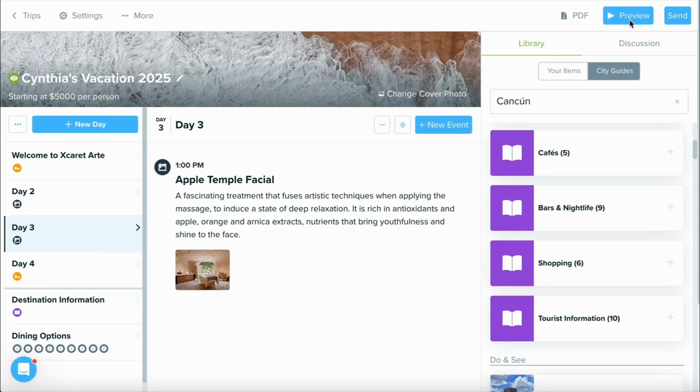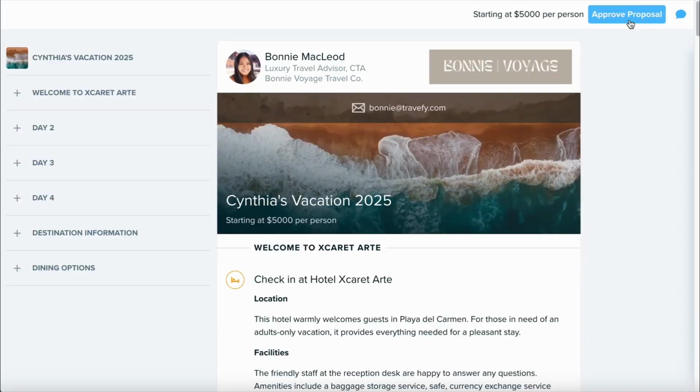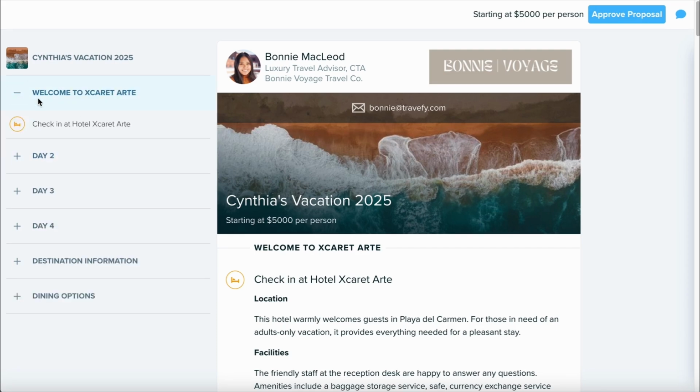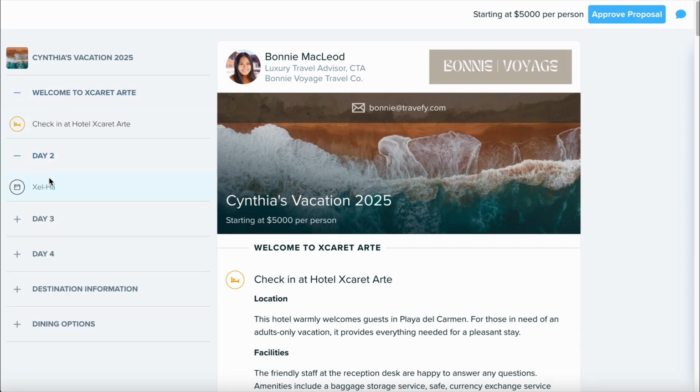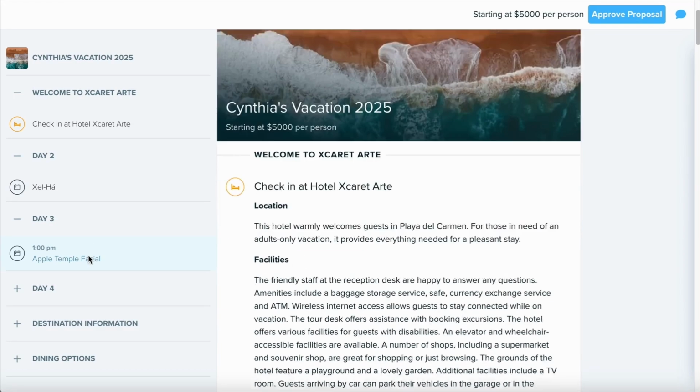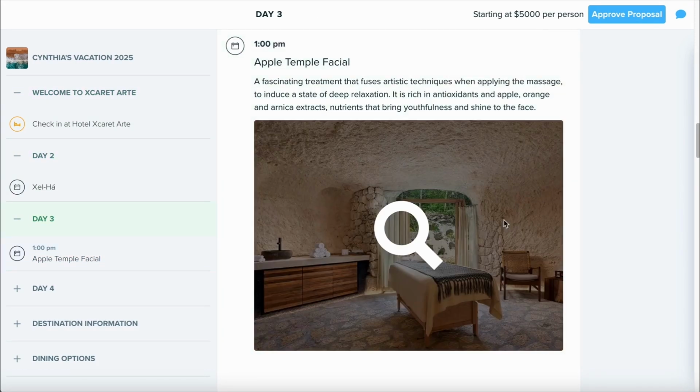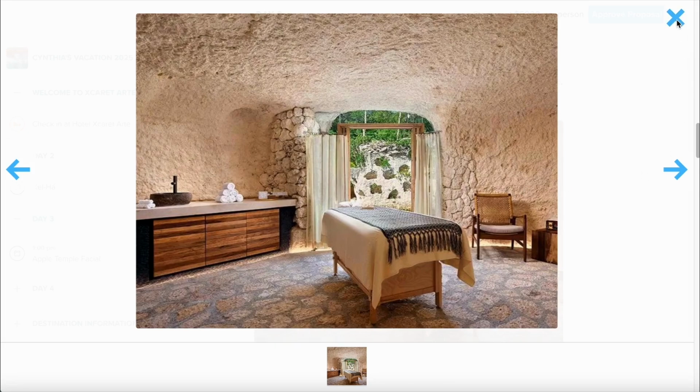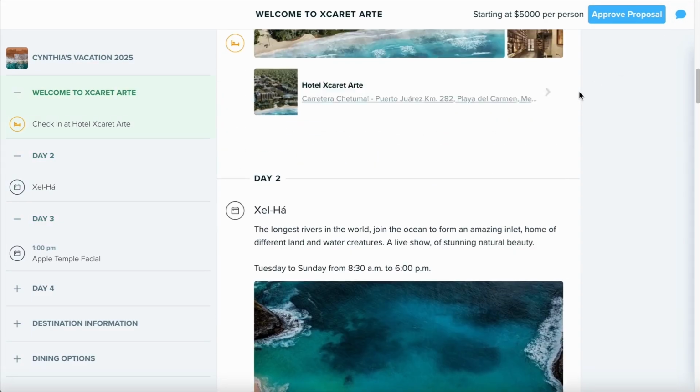But now, let's preview this as the client. When I select Preview, this is exactly what my client will see. They can expand those days open, and we can see what that day title looks like. And they have a high-level overview of everything in this proposal. They can click into specific sections that they want to go to as well, and interact with all the photos, videos, and links you've included.